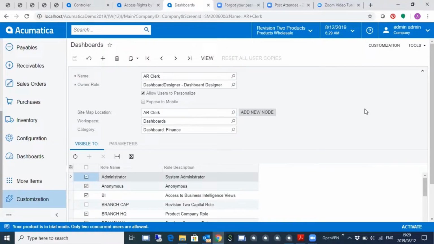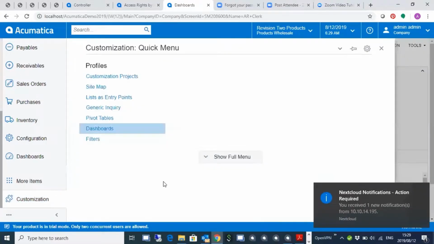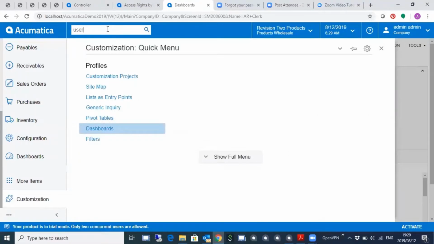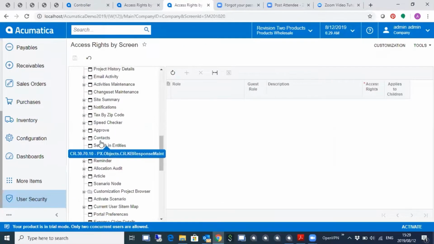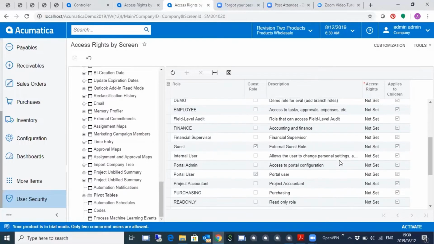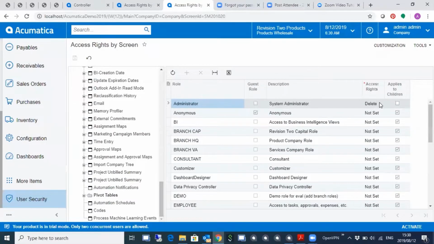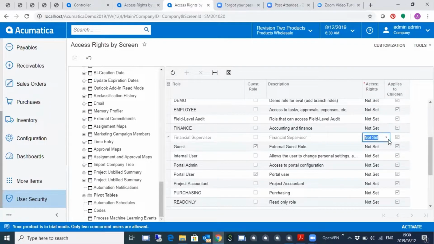Access rights to pivot tables. Access rights to pivot tables work on the same principles as dashboards. Let's go to User Security and Access Rights by Screen. On the left, scroll down to Pivot Tables, and on the right, you can select the roles that have access to the pivot tables form.